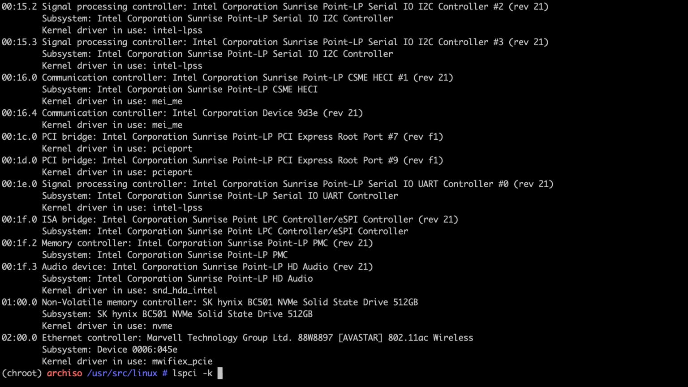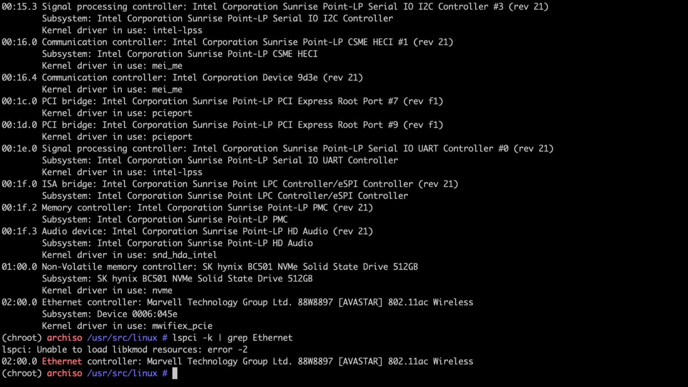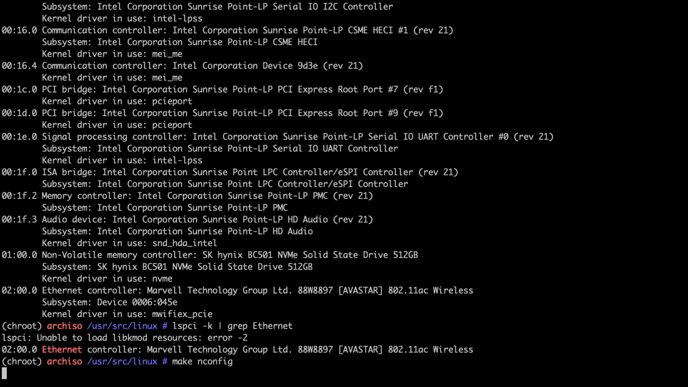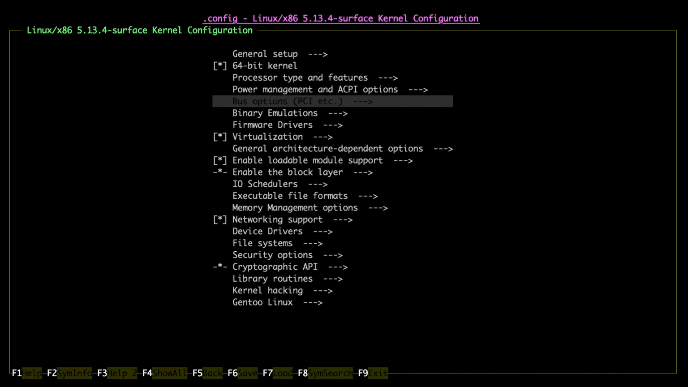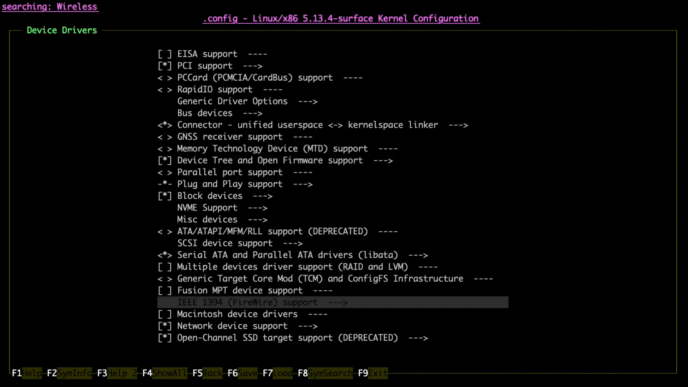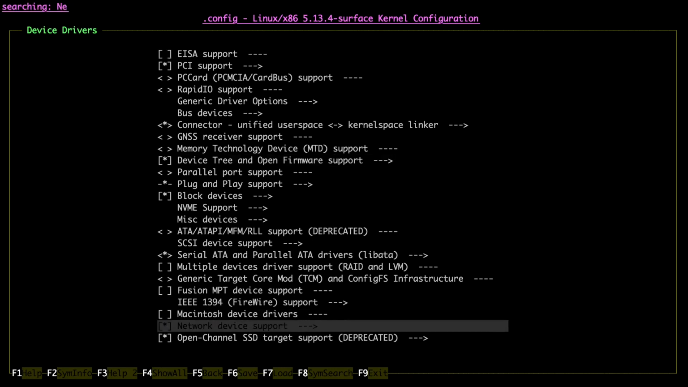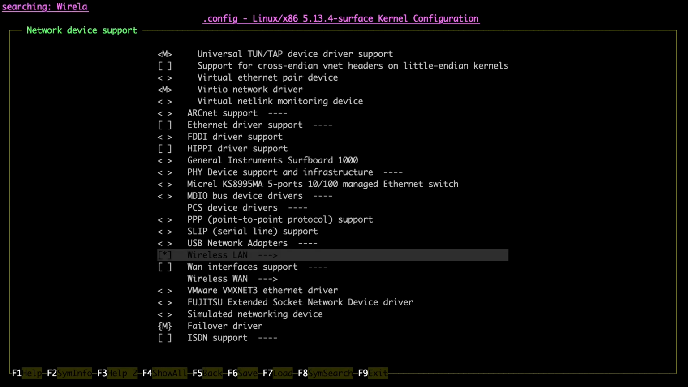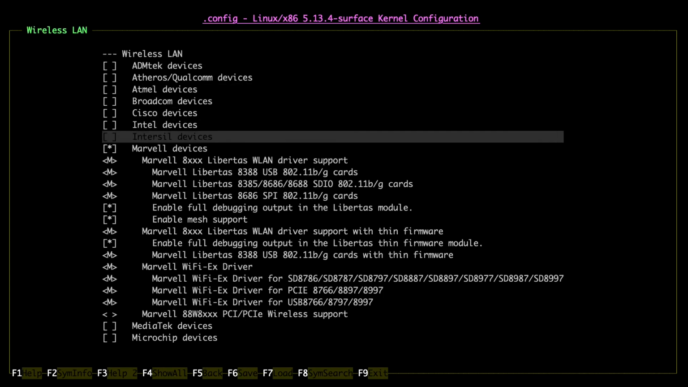What we're looking for is Ethernet controller. Here, as you can see, Ethernet controller, Marvell Technology. And so you want to take note of the vendor as well as the Wi-Fi card number. So let's go back into our nconfig, and this time let's make sure that network and wireless LAN. And as you can see, I have this enabled.